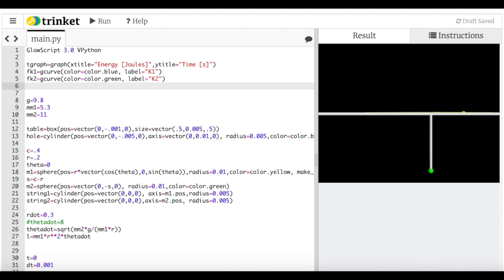Now I need the potential. So FU equals gcurve. Let's just leave it as black, but let's put the label as potential, just U. In this case, we're really plotting the change in potential. The mass on the table doesn't really change in the Y direction, so it doesn't have a change in potential.